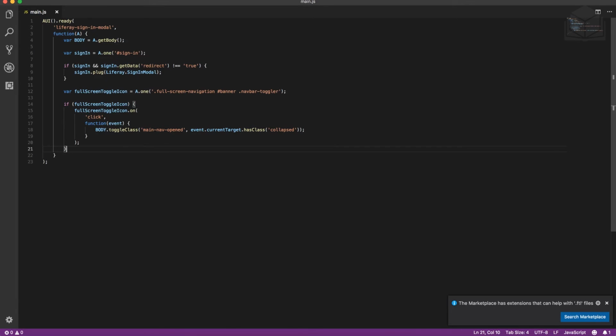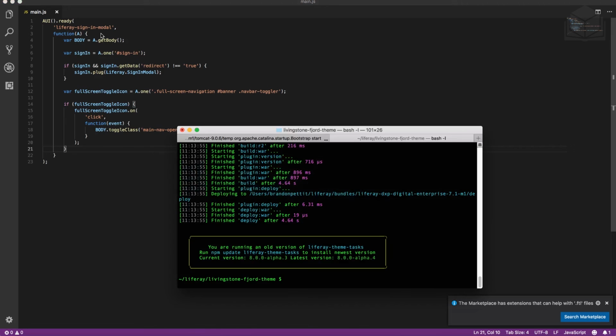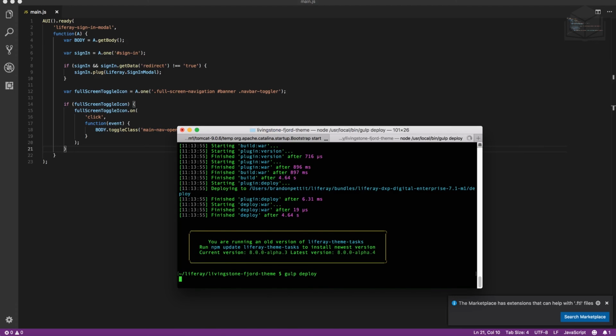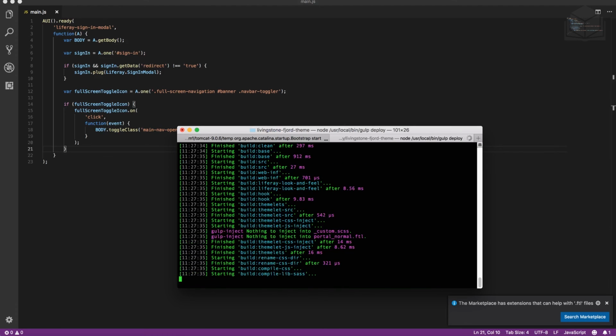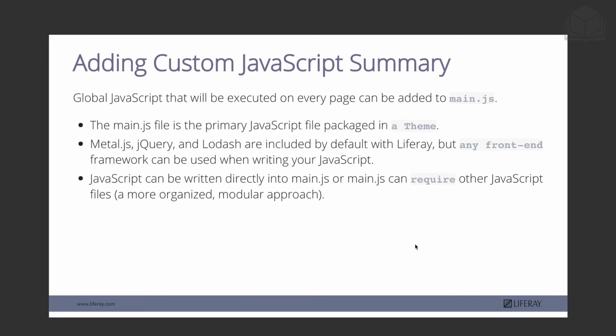All right, so we can go ahead and run a gulp deploy, and we can make sure that this works as expected. So go ahead and save the file. Make sure it's saved. I'm going to go ahead and go to my terminal. I'll run a gulp deploy. Nice and easy. And let's go ahead and recap this section for JavaScript.